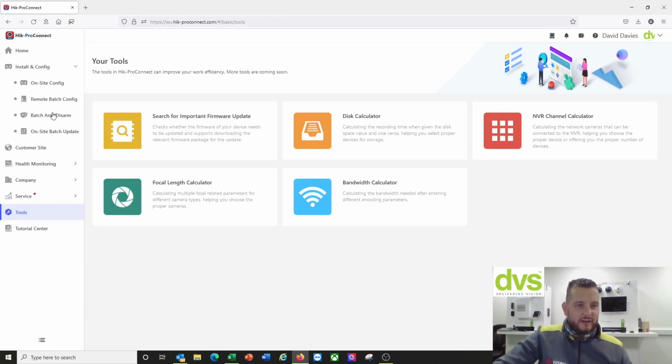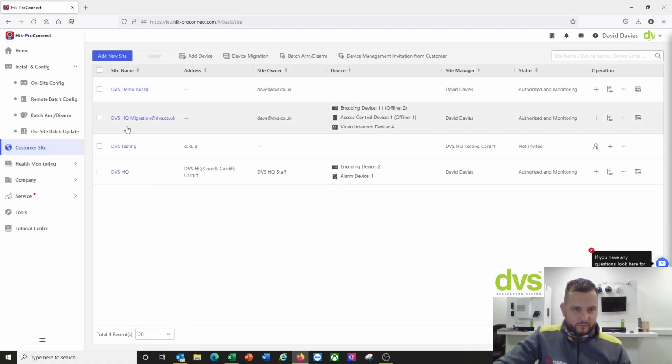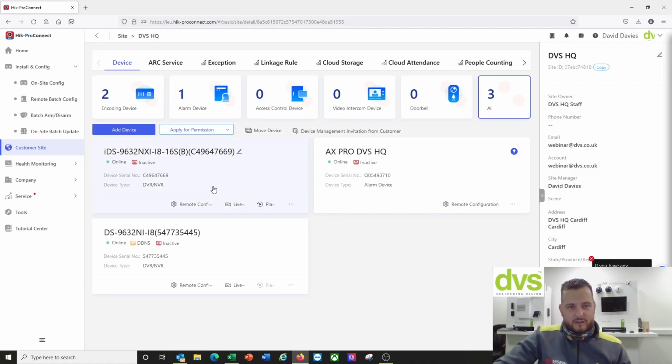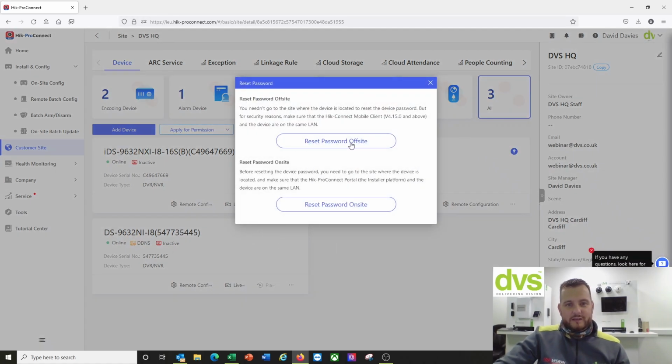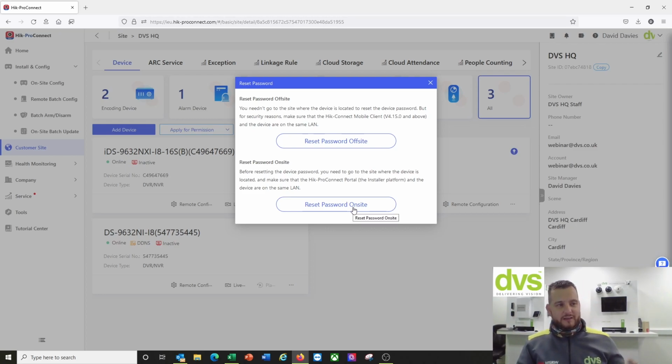So if I'm not on a site, I can go to customer site, choose a site, and I can password reset one of my recorders. So a very simple way of doing this, right click on the dots and then reset admin password. I've got two methods, reset password offsite or reset password onsite. Onsite requires you to be in the same LAN, so this PC plus the device in the same LAN. The reset password offsite basically sends a message to the end user. So when they open up HikConnect, they get a notification that they allow you to update the device password.